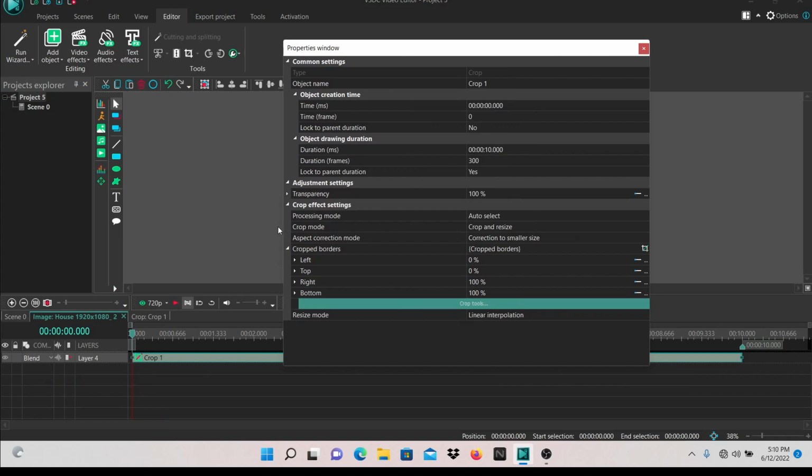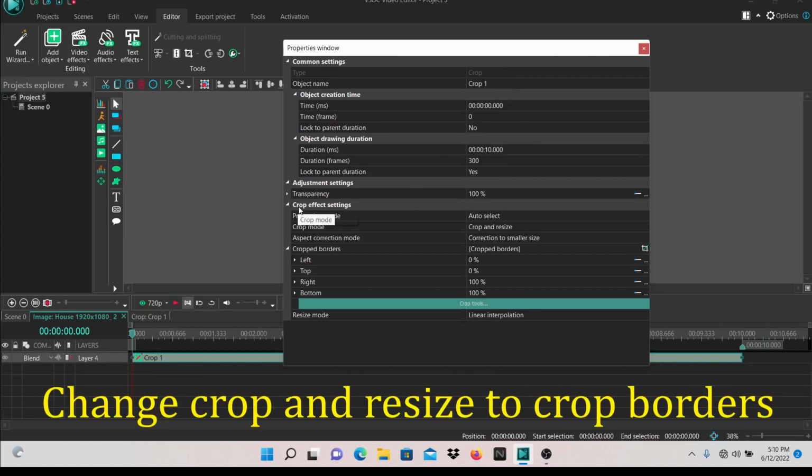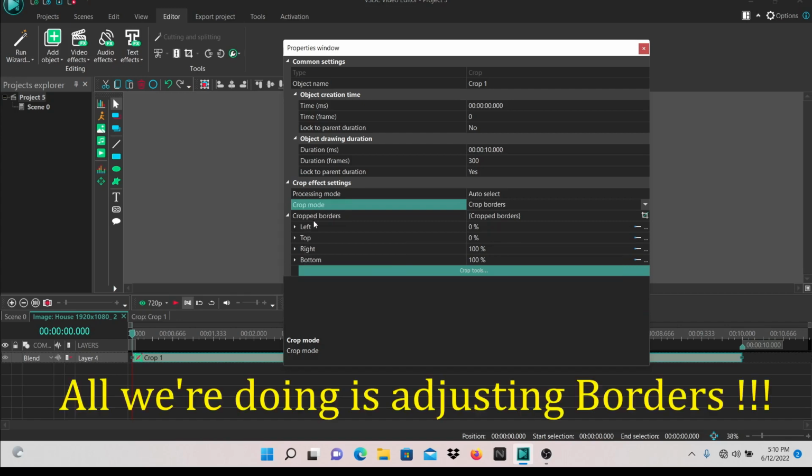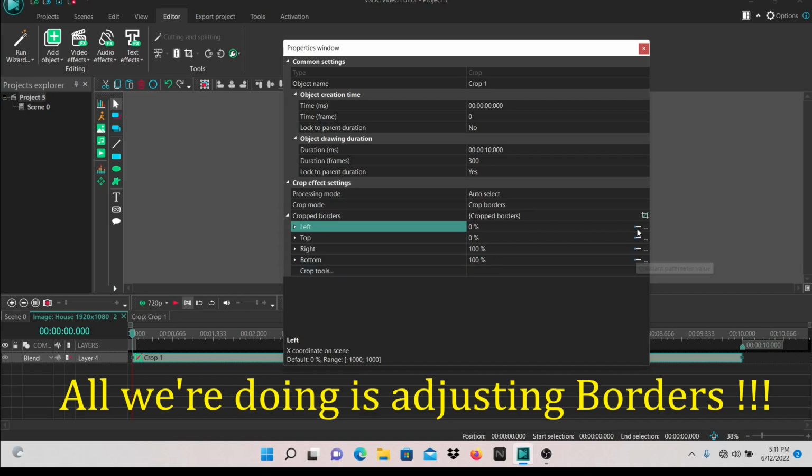Well, first of all, we're going to come to the crop effects section and we're going to change crop mode right here. We're going to change that from crop and resize. We're going to click that drop down right there and we're going to change it to crop borders. Then we're going to come down below that where it says crop borders. We can change that left right there. We're going to change it to 0.5. I mean to 0:5.